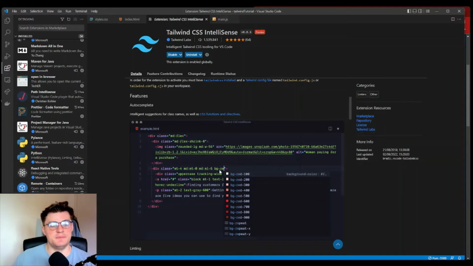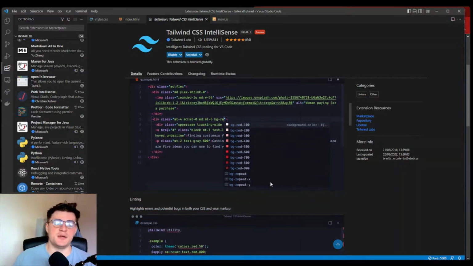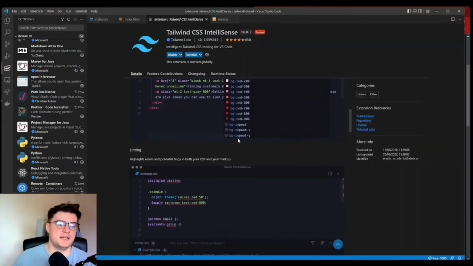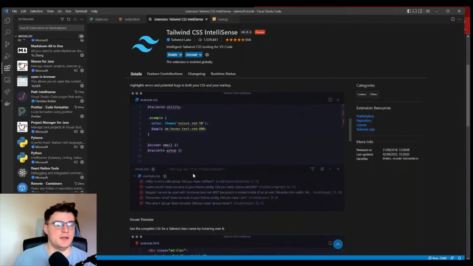So you can see bg-re, it's saying all the shades of red there is, bg-repeat, all this sort of thing. It also gives us linting as well, in case we are making errors. So yeah, I really recommend downloading that. I really think it will help you when you're building your Tailwind applications.